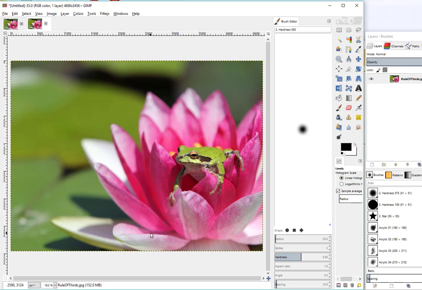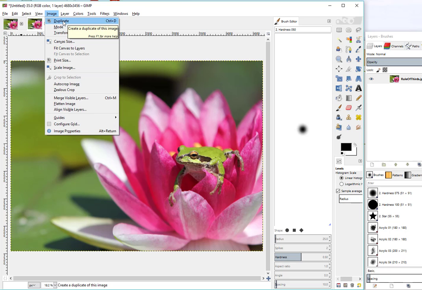I've gone ahead and found a photo that I had taken outside a couple years ago. It's on a pond and this is a water lily with a frog. Before you get started here, you don't ever want to be editing your original, because if you ever make any mistakes, you don't want to not be able to start over. So the first thing you always want to do is say Image, Duplicate.